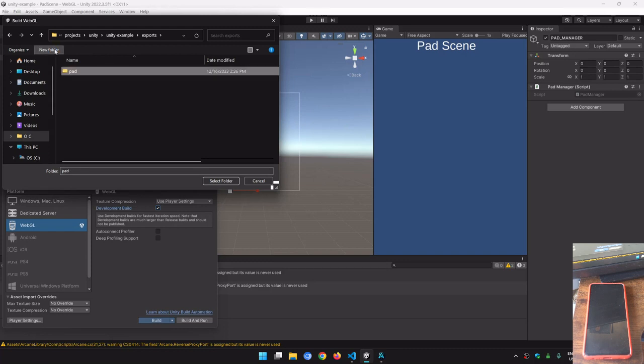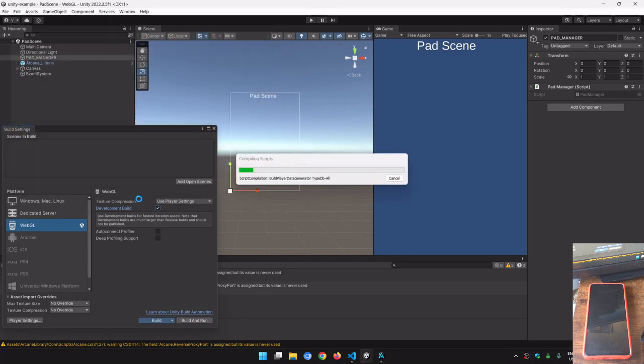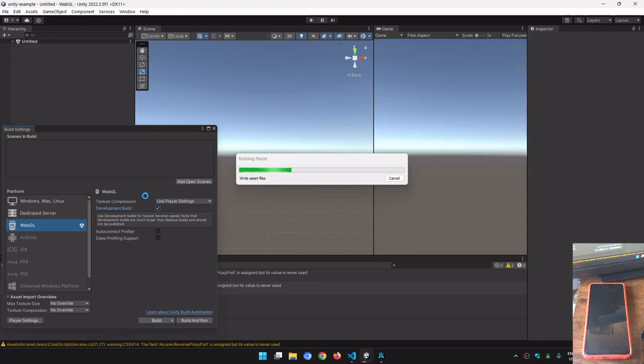This is important because the export of the views is going to be in the exports folder, but the export of the pad scene is going to be in the pad folder. This is important because that's how our gamepad works. So inside our pad folder, let's select the folder. The first time it's going to take like 1 or 2 minutes to make the build. But the next time, since we are using the development build, it's going to be a lot faster, 5 or 10 seconds maybe, at least on my PC.